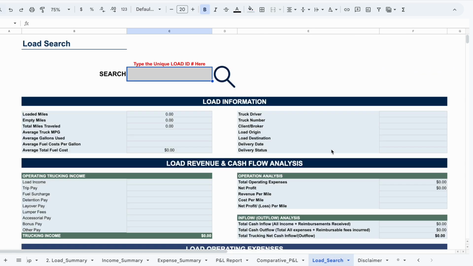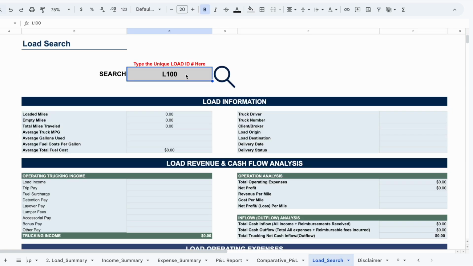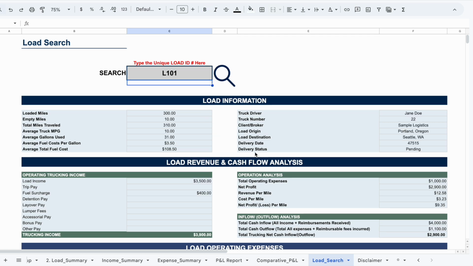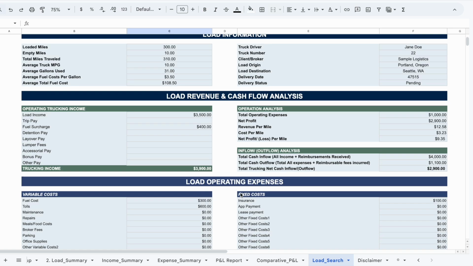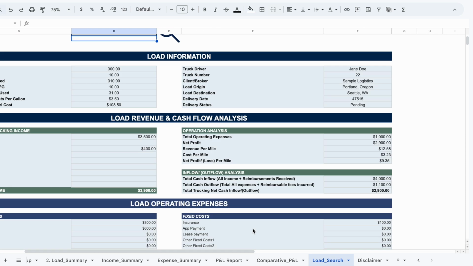The load search is when you type in any load data here, and it will populate that data. We have load, I think 100, was it? Oh, load 101. So we put load 101. See, the data should populate. It'll tell you all the data that you have for that load.